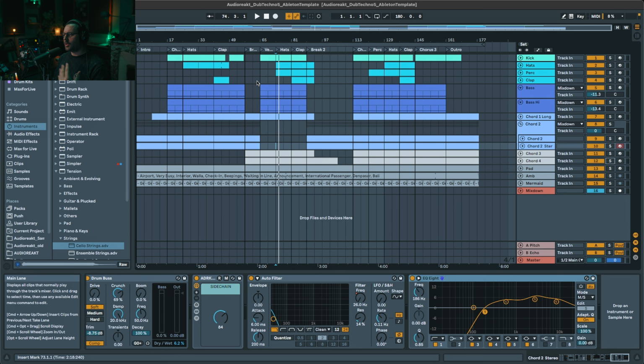But the rest of the arrangement kind of came naturally. I have the first part playing with the main chord, and then a kind of verse where the 3 and 4 chord take over, and then a break where the main chord comes back, and then on chorus number 2, everything is playing together.